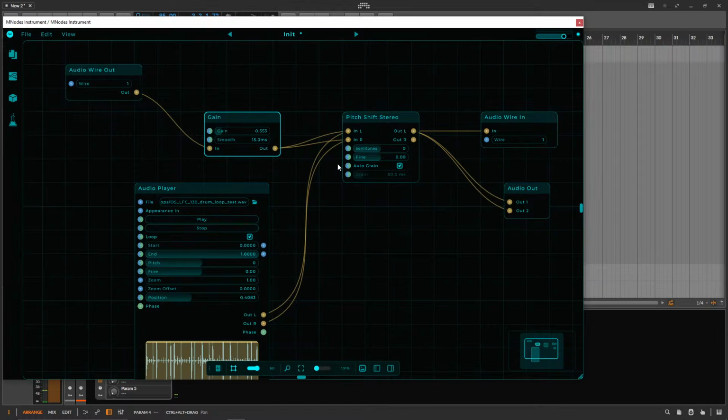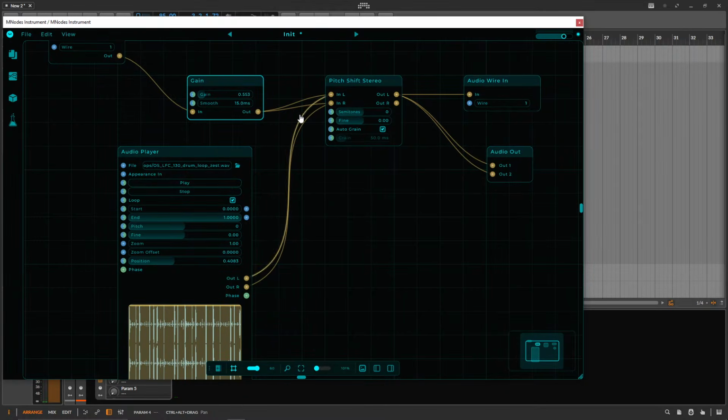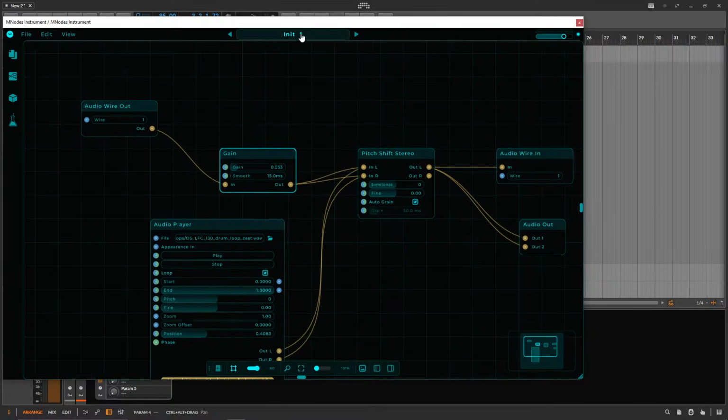So what is happening? The sound comes from here, goes to this pitch, goes to the host, and also goes to this audio wire that goes here. Here we are putting less volume, because if not we have an infinite feedback. Then it goes here again to the host, and then goes to the wire, and then goes again. This is a feedback loop.